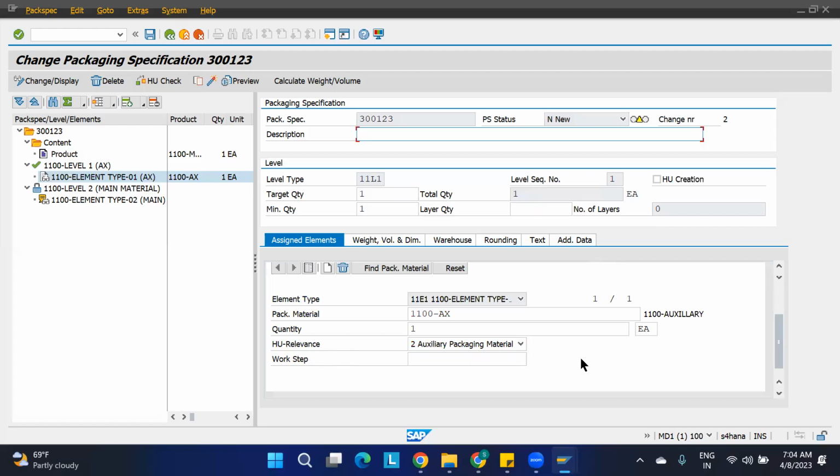HU means handling unit is generated over there. Correct? Definitely it is required for the main material. And HU relevance, it is just a packaging material. It is taken automatically, auxiliary packaging material. Just leave it like this because we have given it there. That is why it is taking. Next, I'll go to level 2 here.